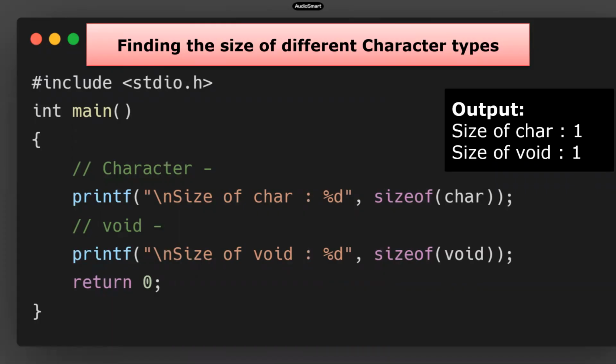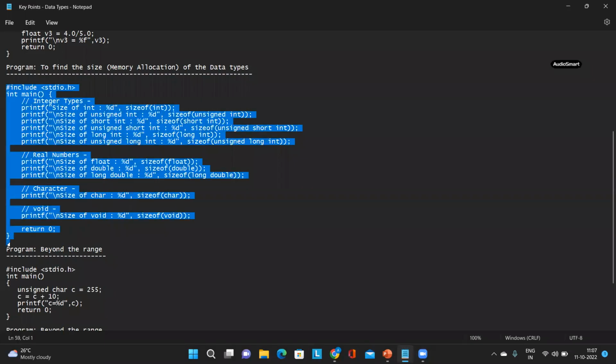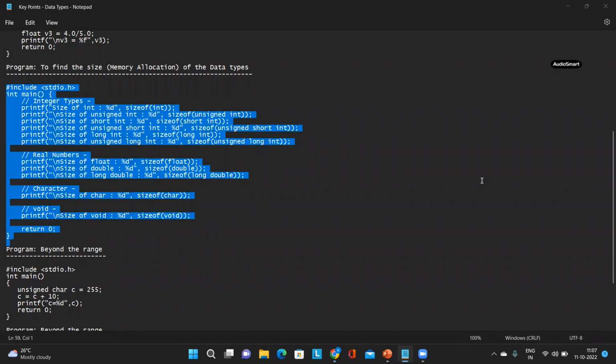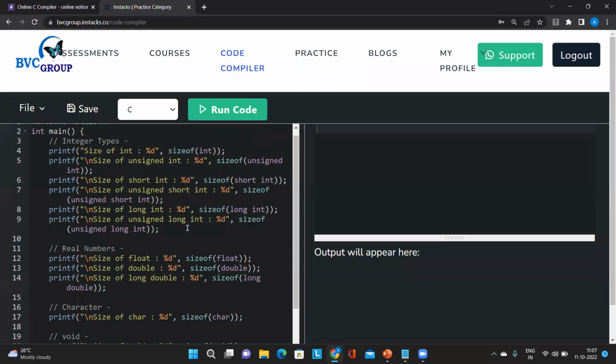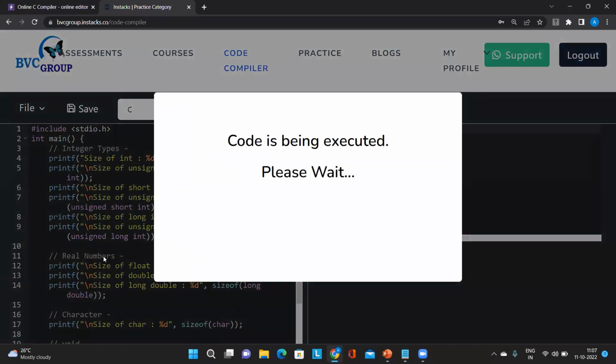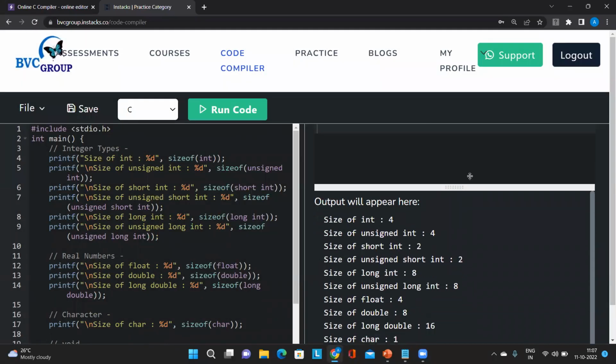Right. So let us try to execute this program. I'm just going to copy this piece of code. In the presentation, I showed you everything separately. Here, I have just put everything inside a single program. Integers are there, real numbers are there, char, void, everything I have put under one single demo here. So that is the only difference. Other than that, it is the same program. Look at the output I'm getting.